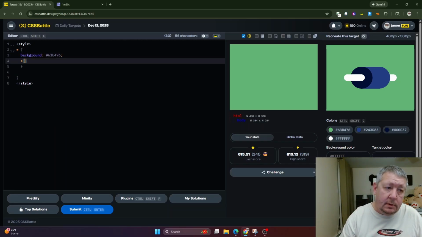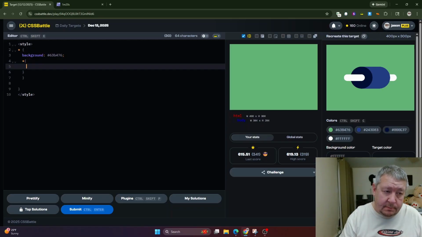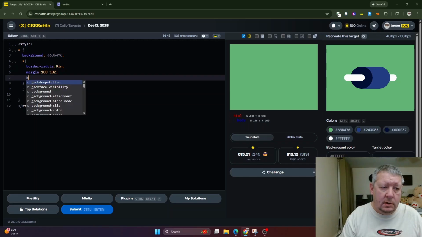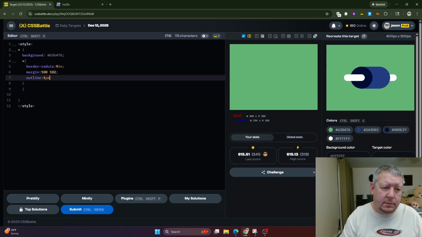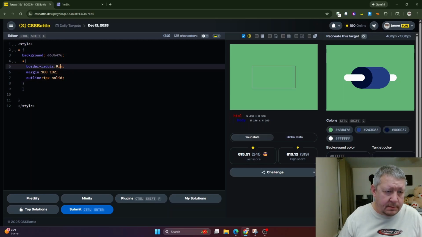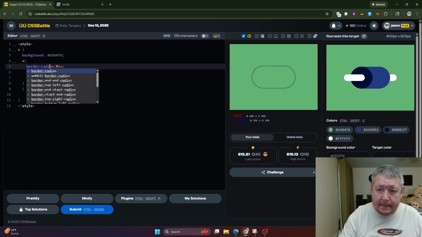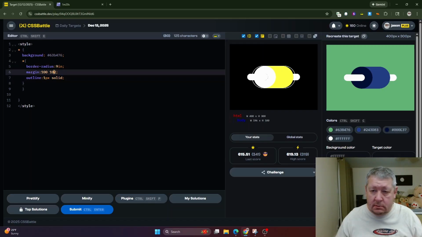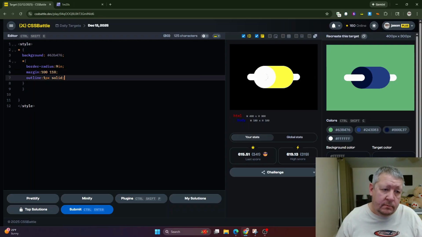It's probably a mistake. All right, we're going to create the pill shape. Border radius 9 inches. Margin 100, 102, I think. Outline 1 pixel solid. Why is the border radius... No, because I can't spell. There we go. All right, that's the basic shape we have. And it's wrong. 110, 110. Okay.